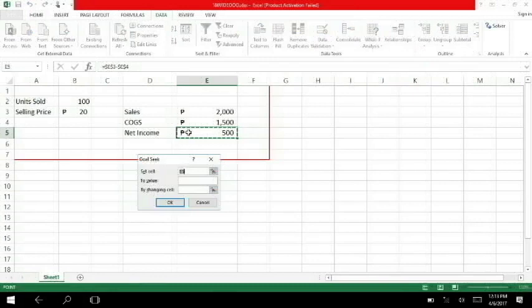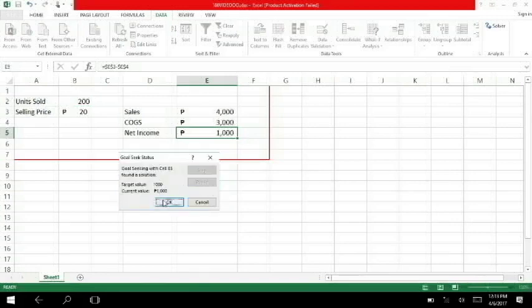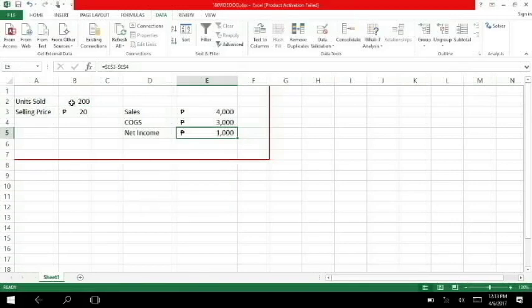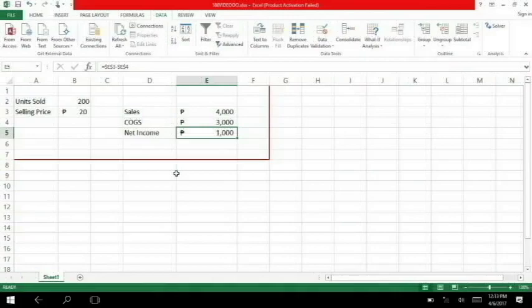Then, if you want 500 to become 1,000, you input 1,000, and then click the cell that you want to change in order to get that value, which is cell B2 where the units sold is located. And then click OK. GoalSeek results into a net income of 1,000 by changing the units sold into 200, which means that as a manager, you need to be able to sell 200 units in order for you to get a net income of 1,000.